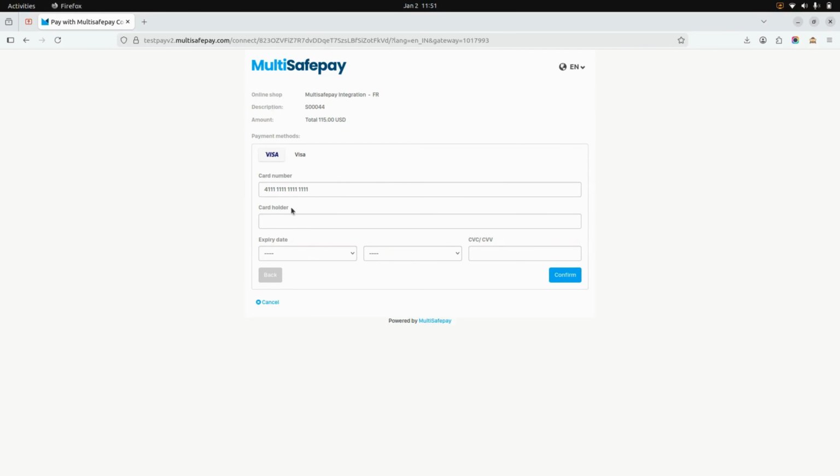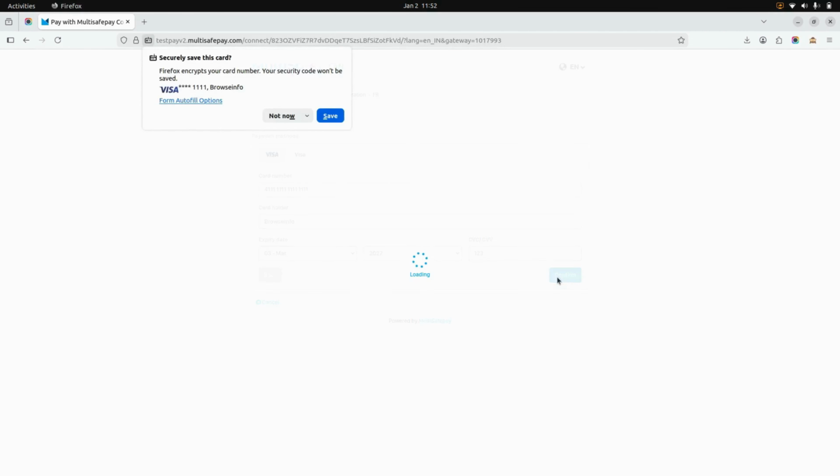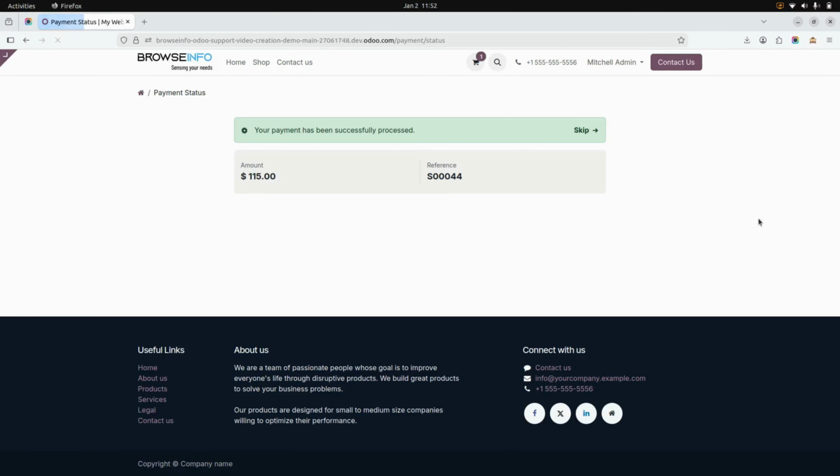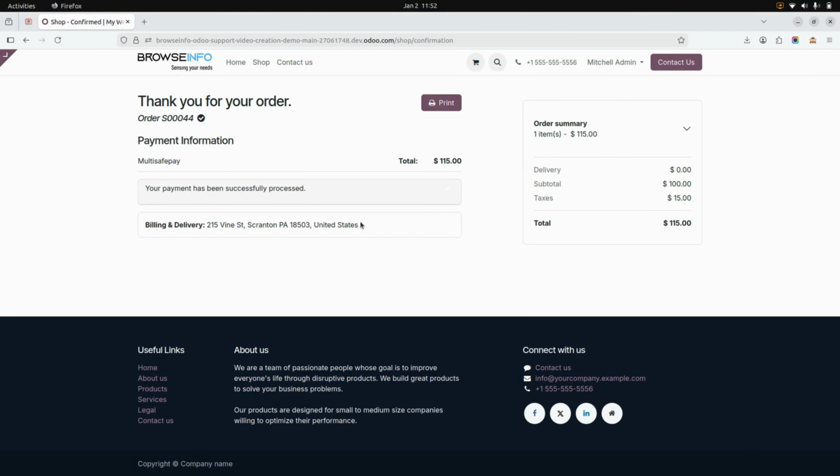Here we have to fill in the card details. Now I'm just going to confirm it. So here you can see our payment is successful and the sale order is created for the same.